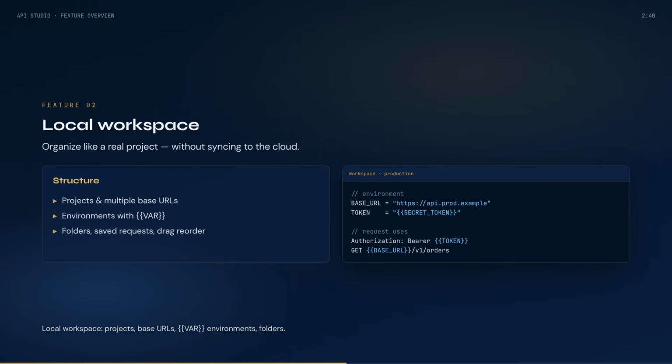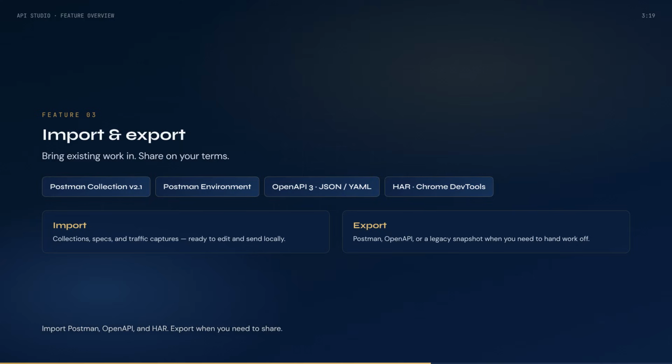Third, import and export that respect your existing tools. Bring Postman collection version 2.1 and Postman environments without rewriting them by hand. Import OpenAPI 3 as JSON or YAML and start sending against the documented surface. Capture real browser traffic as HAR from Chrome DevTools and pull the API calls in, while filtering out the static noise you don't need. When you need to share, export back to Postman or OpenAPI on your terms, not a vendor's sync schedule.